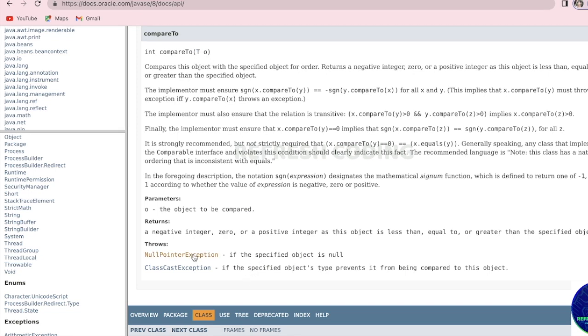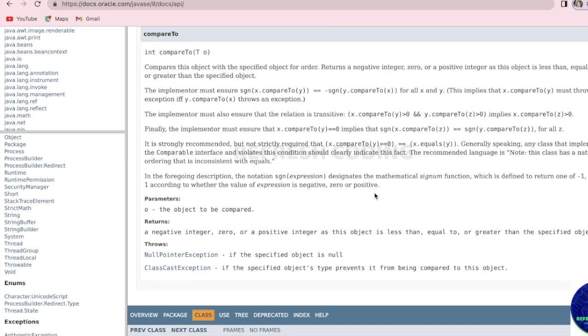You will get a null pointer exception if the specified object is null. Okay, and here if you see, it has written how it works internally. It is defined to return -1, 0 or 1 according to whether the value of the expression is negative, 0 or positive.